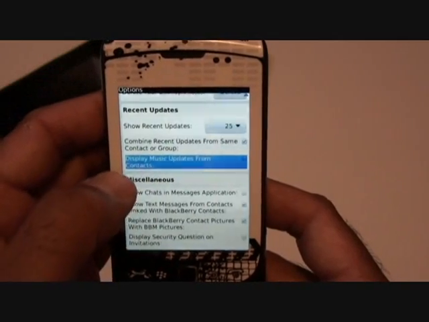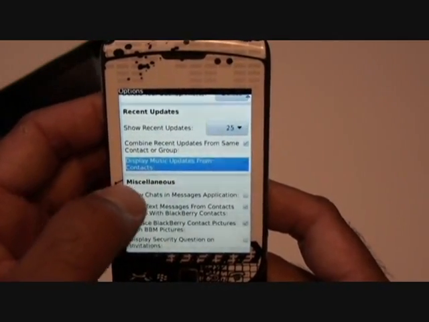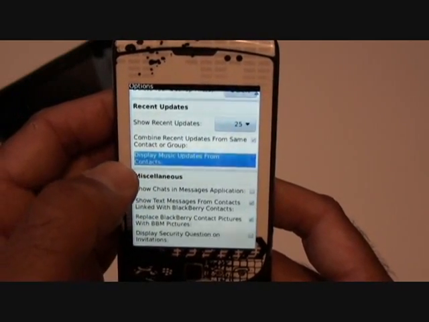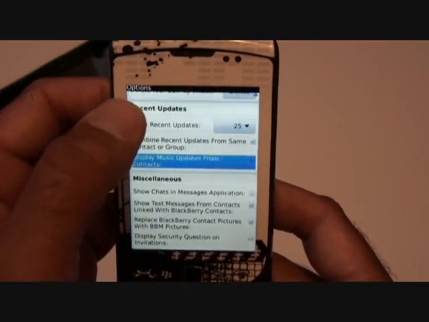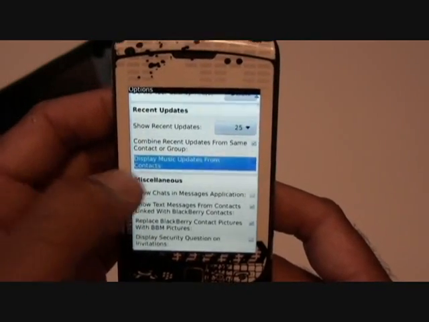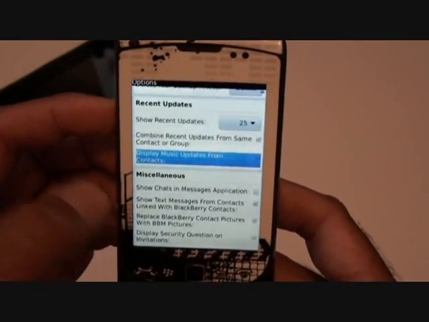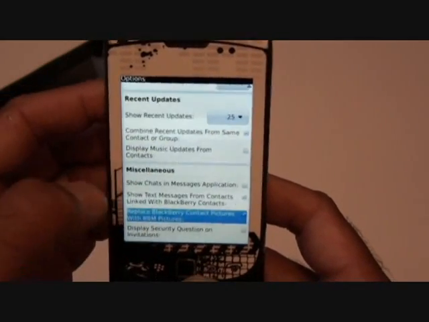Display music updates. Now this is kind of crazy for me because I play a lot of music. I'm usually out walking the dog for at least an hour a day. I can play 30 or 40 songs in that span of time, and that kind of floods people's updates. So I leave this unchecked because it will actually list every single song that I've listened to in the recent updates, which is a bit much for me.